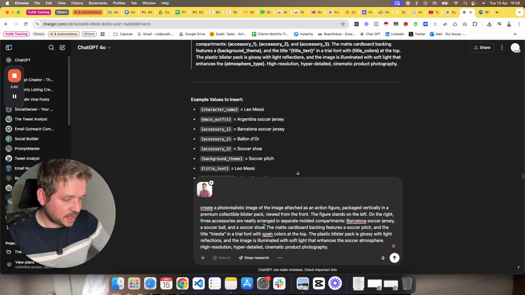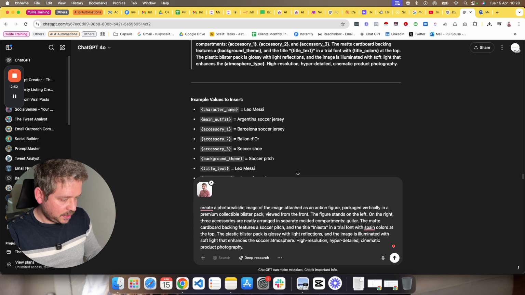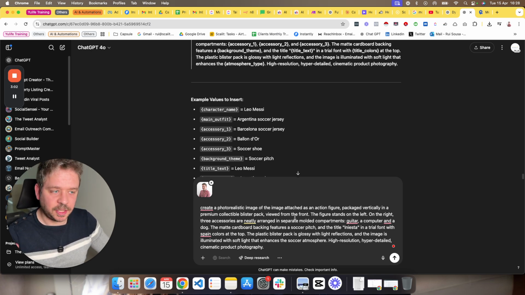Okay, so in this case I can just delete it, and I can just say, I don't know, let's see, three items, for example, a guitar, a computer, and let's say a dog. Okay, whatever you want. Normally it's 3 accessories. You can have 4 or 2, but the more you add, the more clutter there will be, so just keep that in mind.